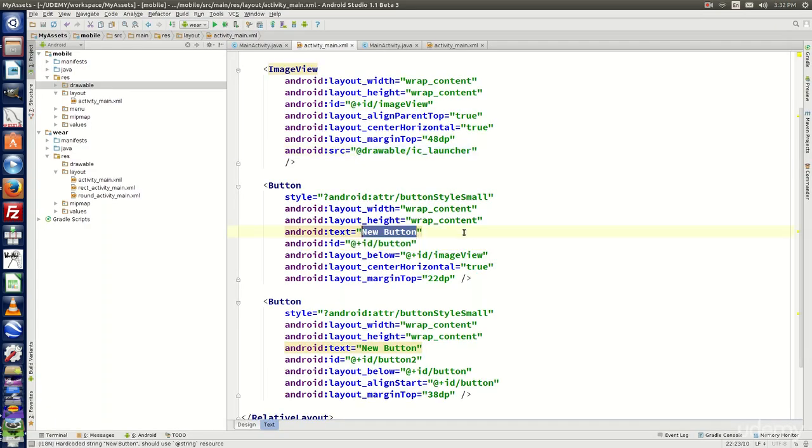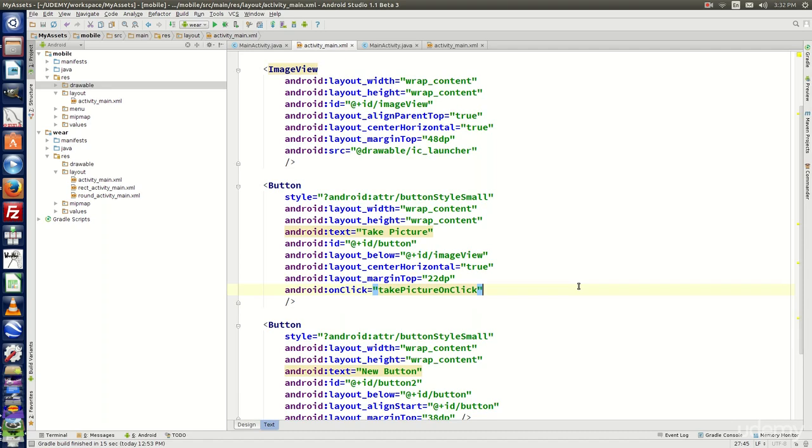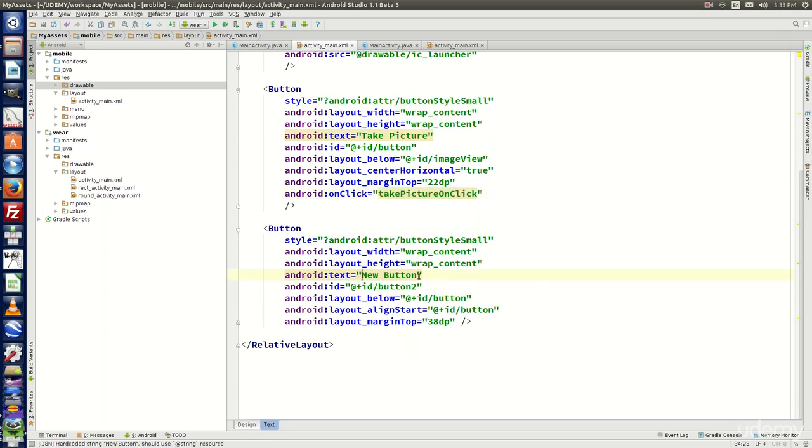Now let's call this button as take picture, and let's implement the on click property of this particular button. So right here, let's say onClick is equal to takePictureOnClick. We need to implement this method in the main activity. Now let's call this button as send picture, and let's implement the on click property, and we need to implement the method sendPictureOnClick in the main activity. So we need to implement this method as well as this method.